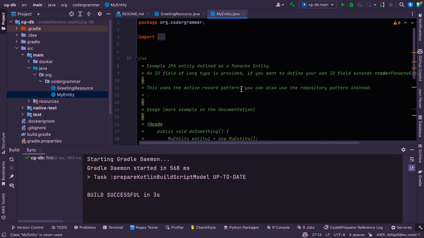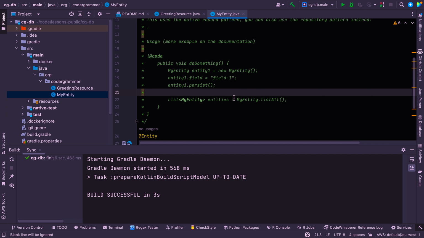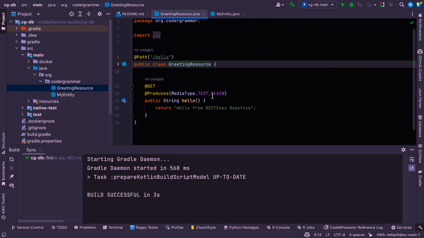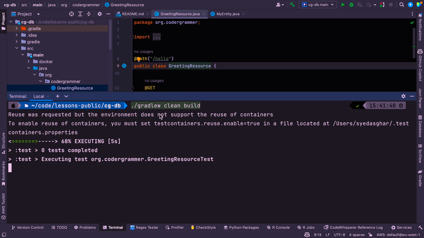And now we have an entity. So if you look here, this talks about how to work with entities using Hibernate with Panache. And we've got a greeting resource which generates a path. So first things first, let's build the project, okay, and see if that works. So we'll say gradlew clean build. Looking good.